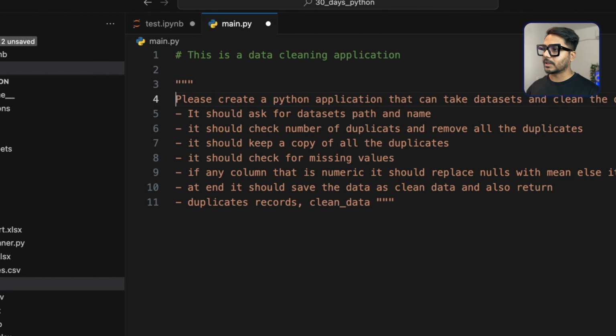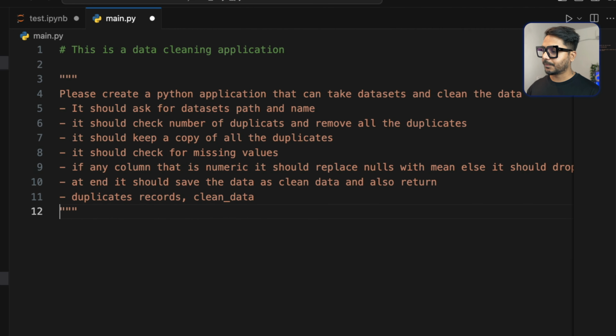Okay, now these are just text, it's not going to do anything. Python is going to ignore it. Okay, so first we need to start with importing the dependencies.